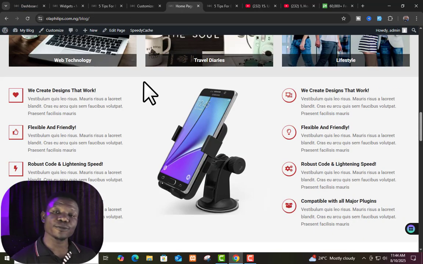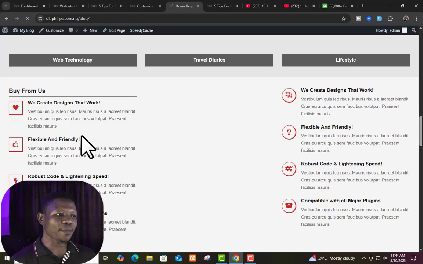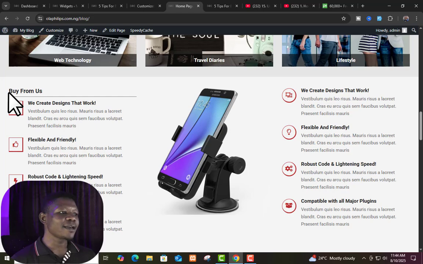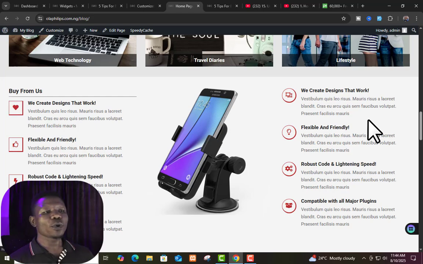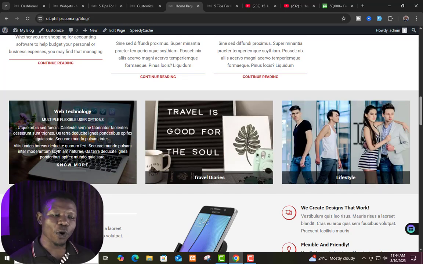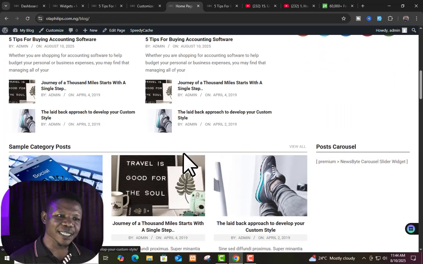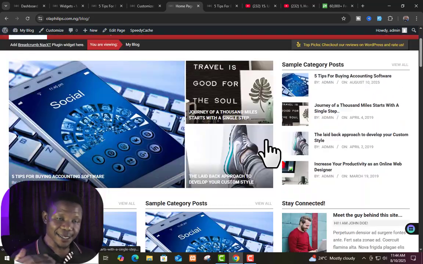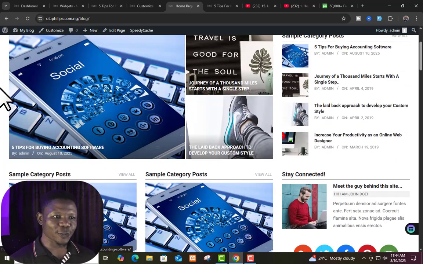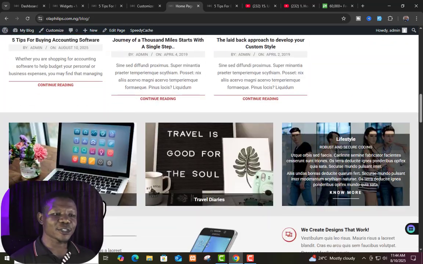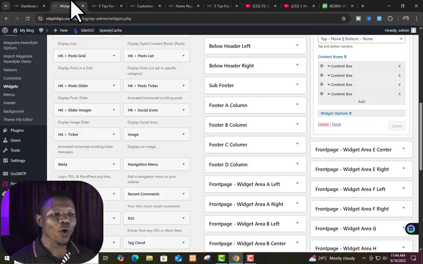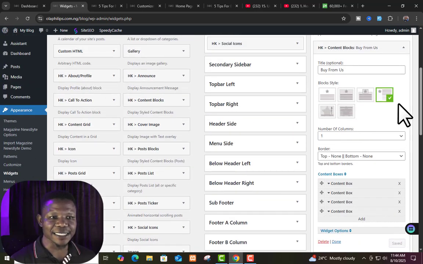And if I come to the front page now, if I refresh, you will see our title will appear here. So you can see it right here, buy from us. So with this idea, you should know how to remove or change any content on this page. The idea is this. This is section A, this is section B, this is section C, this is section D, and they are all controlled by the widgets.